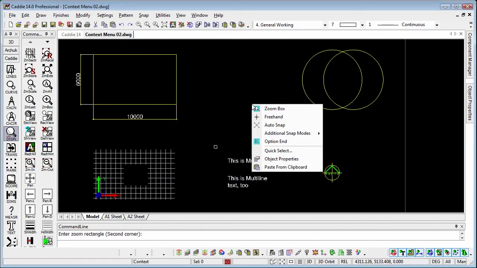Back to the right click context sensitive menu. The next one down we have is option end. Now option end is the termination of a part of a command. So if a command is multi-leveled, then maybe there's a selection of a polygon. Option end will close off that selection of the polygon and move you on to the next phase of the command. It can be used for finishing drawing polylines without closing them, for instance, as well as the escape key.